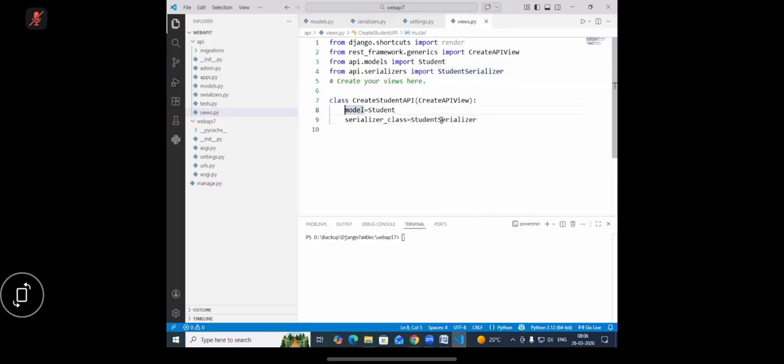You can use the model attribute, or you can also use an attribute called queryset. You can use a queryset by saying Student.objects.what is that here? all. Student.objects.all. But did you override any method called post here? No. But that post method is inherited from which class? CreateAPIView class.